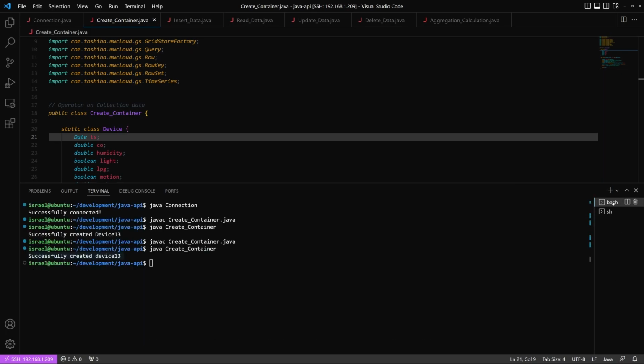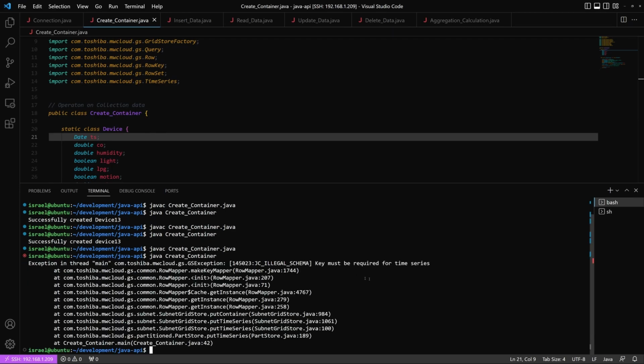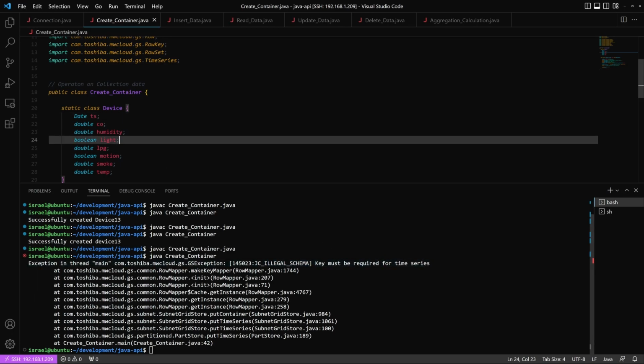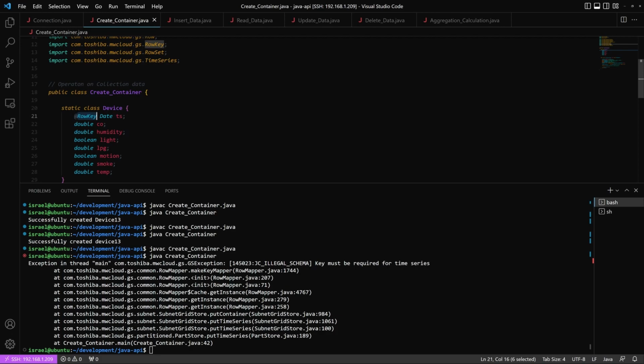Let's go to our other terminal and let's recompile and rerun. Oh, okay, so that makes way more sense actually. So illegal schema, right? It's telling me this schema does not make sense. There's no RowKey. It needs to be required for time series. Okay. Well, that's even better than I expected. So even without catching the error, the compiler found it for us.